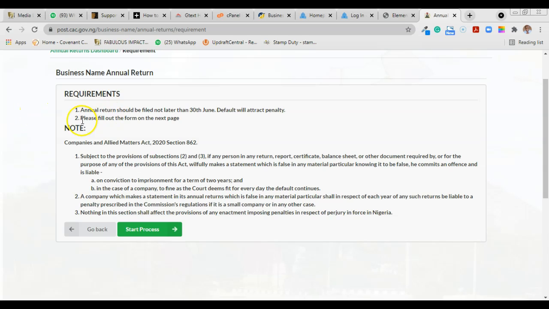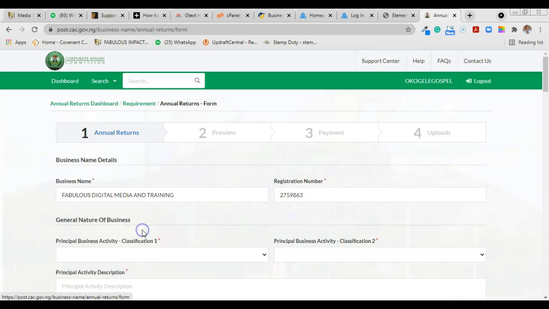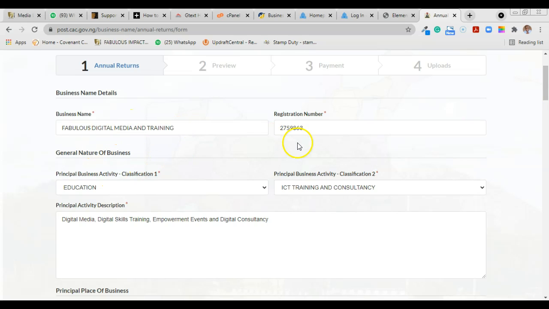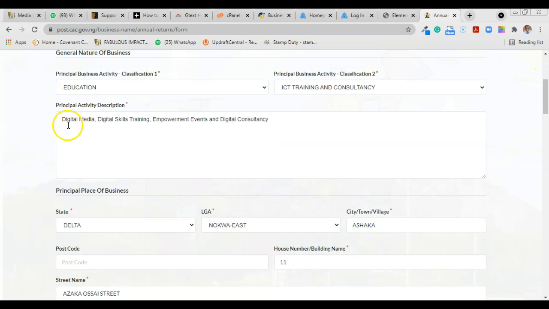All right, so you can see the next step is to fill out the form on the next page, and then take note of this instruction. Then we can now click on start the process. Some of the information is already here. You can see this is my own business name, RC, my principal business activity. I'm into digital media, digital skill training, empowerment events, and digital consultancy. I'm into even much more things than this.